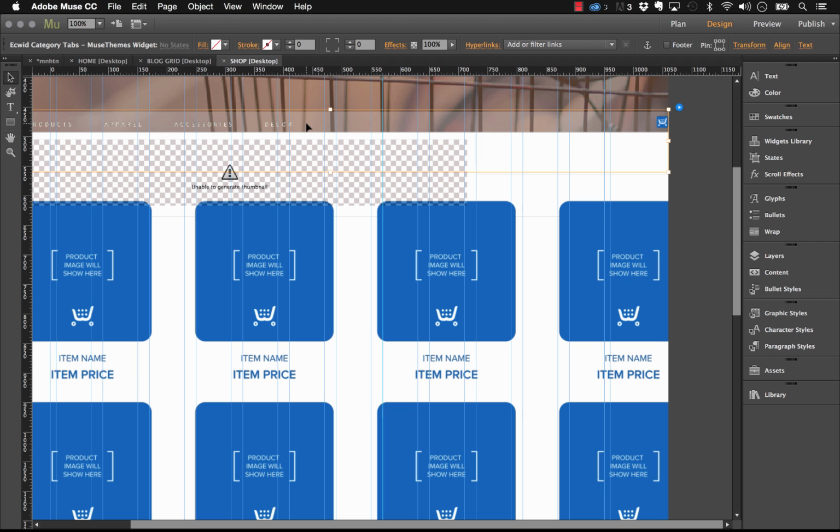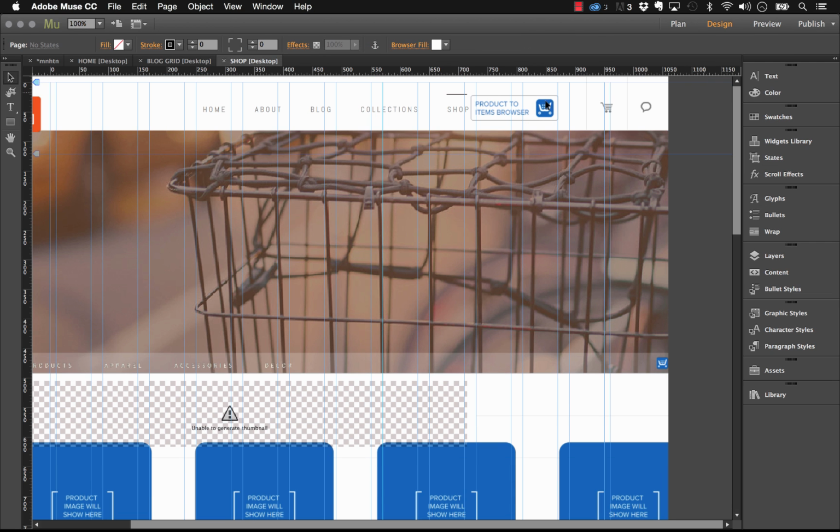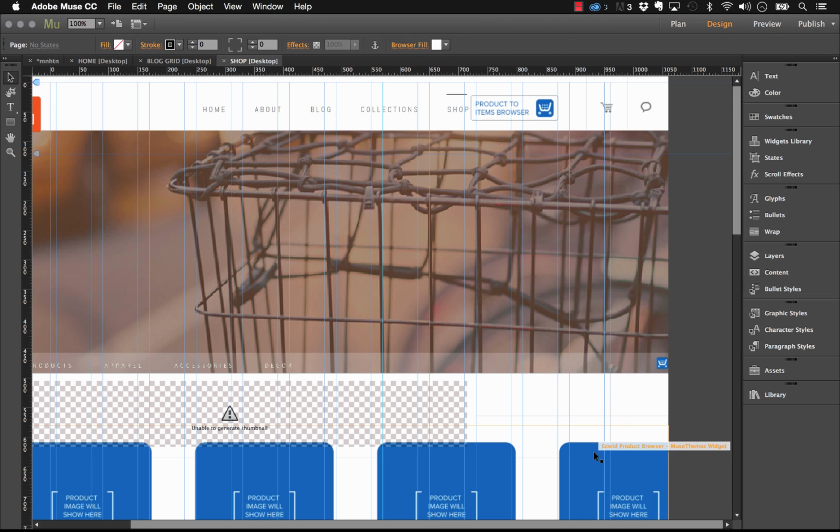He's also got our category tabs widget up here. He's also got the shopping cart widget up here at the top as well. It's the mini cart, which is attached to the product browser. So these are all our standard widgets.